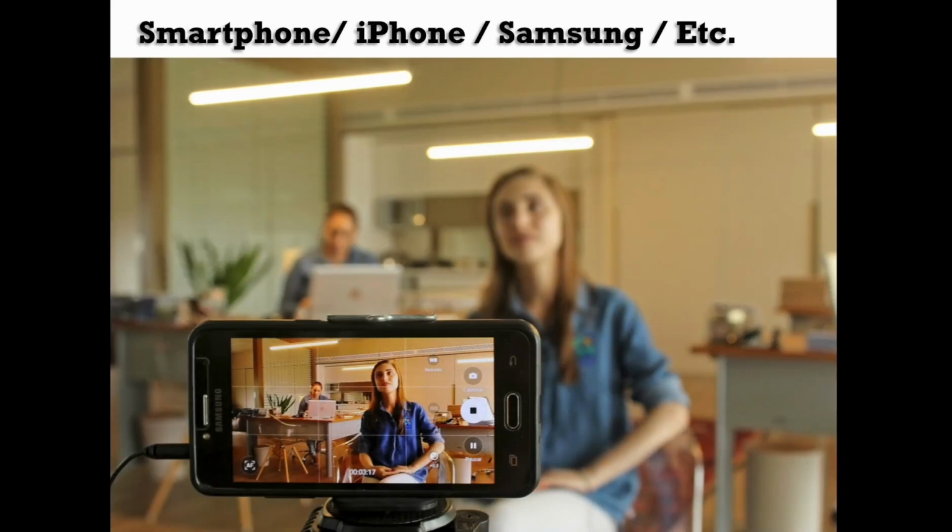So you will need some sort of camera. Now, if you want to use your DSLR, you're certainly welcome to do that. You probably already know the workflow. For a lot of you, using your iPhone or your smartphone is going to be the best bet. So get one of those out.